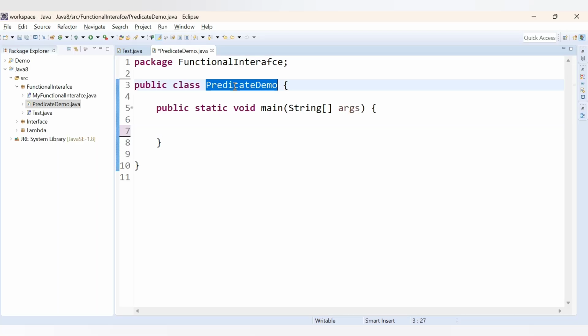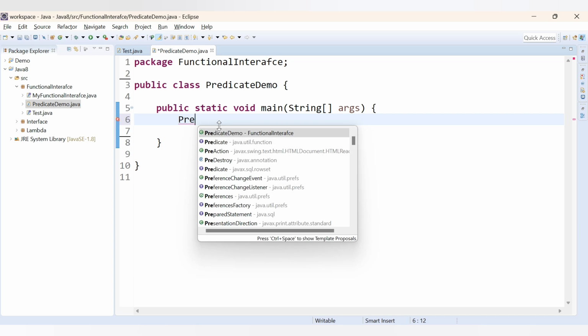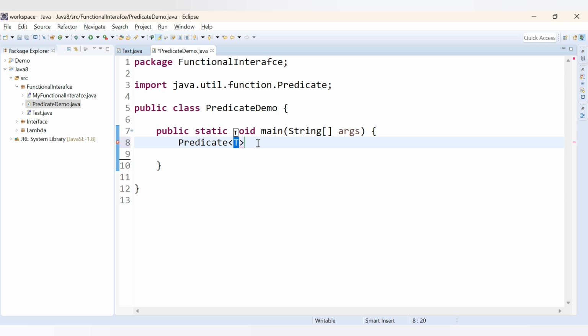So here I have a class called predicate demo. You can have any class name, and inside that class I have one main method. So what is predicate joining? It is used to combine multiple predicates. Before that, let's declare two predicates. How to declare predicate? It is our functional interface in the package java.util.function. So I will have that predicate here. Let's say we want to work with integer. So I will say here integer. Let's say this is my predicate one, p1.